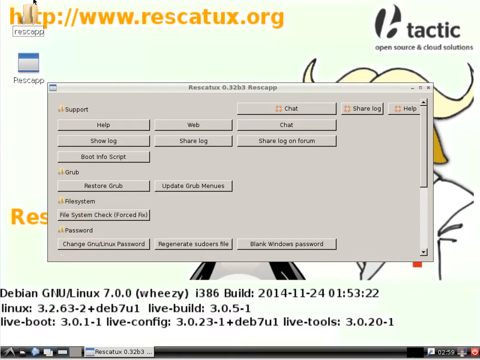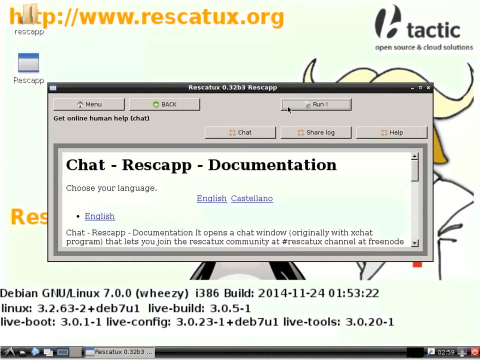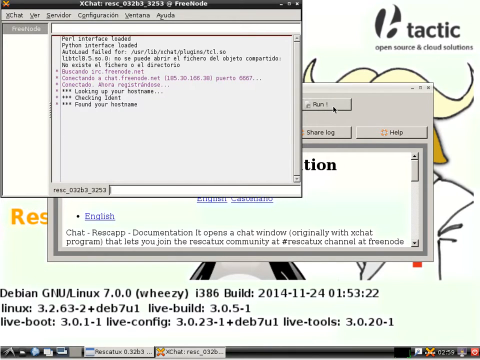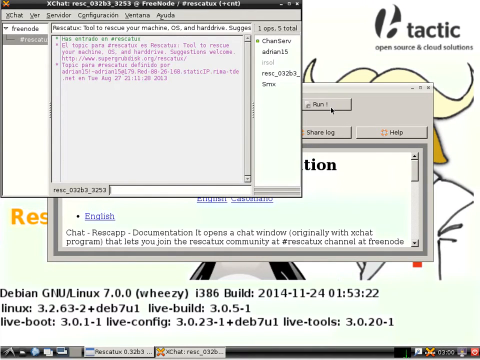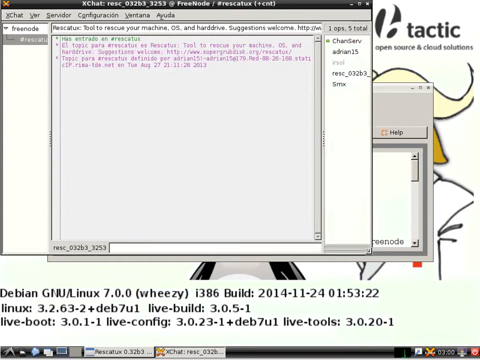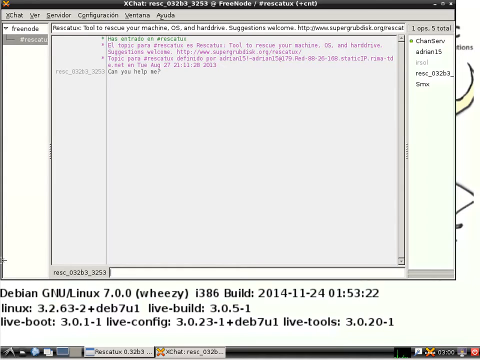Now we are going to learn how to ask for help in Rescatux. So you can click on the Chat button, then click on the Run button, and an XChat window will appear. The XChat window is connecting to the Rescatux channel, and you can ask for help. Usually someone will reply to you, or maybe anyone, because we might be busy. So usually you should see this answer.